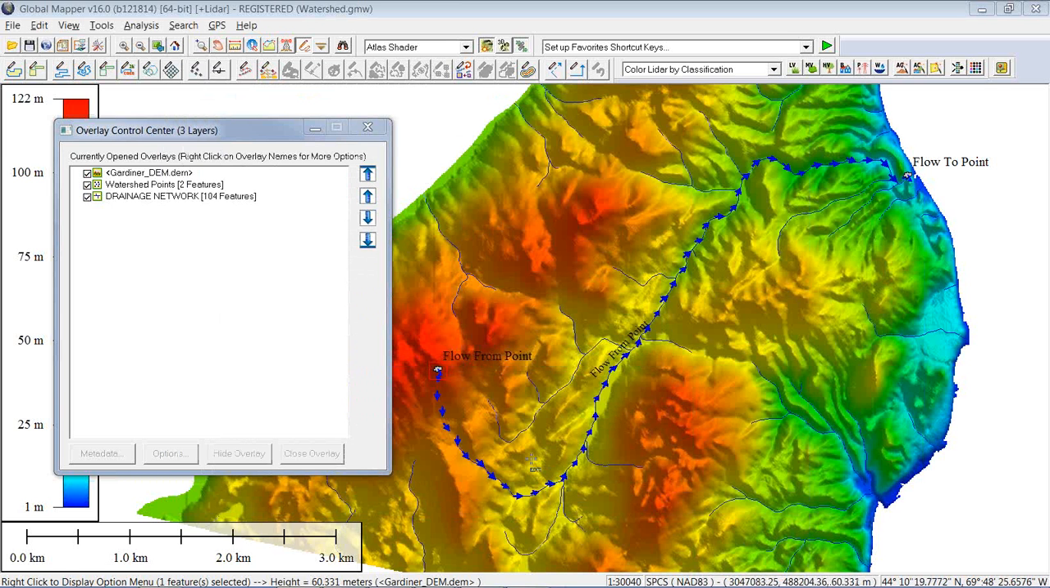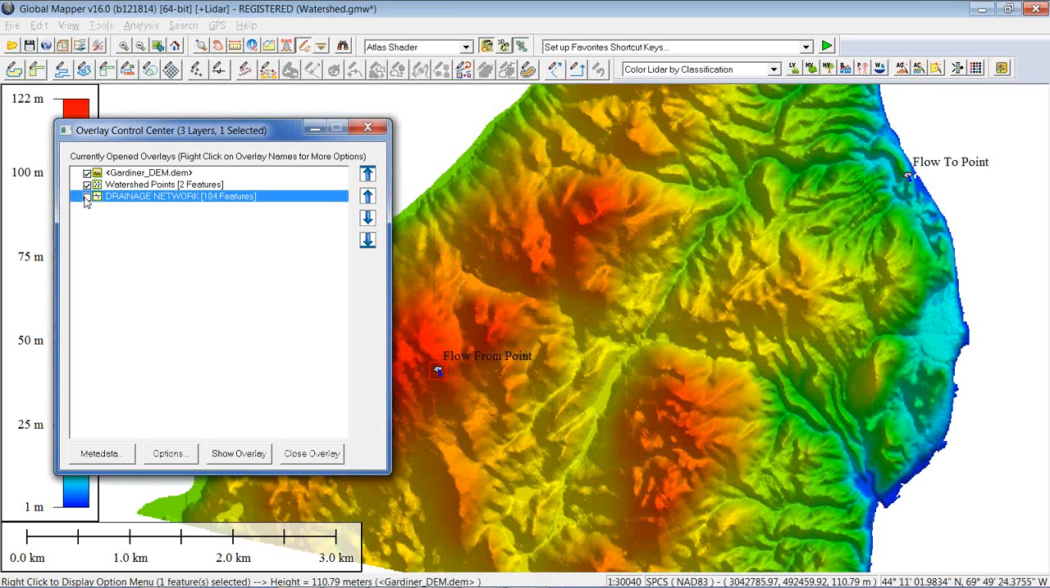Just takes a second here to process, and as you can see, a line is generated. We're flowing from this point down to the lower elevation. So this shows up on a separate layer that can be turned on and off and exported, whatever you need to do.